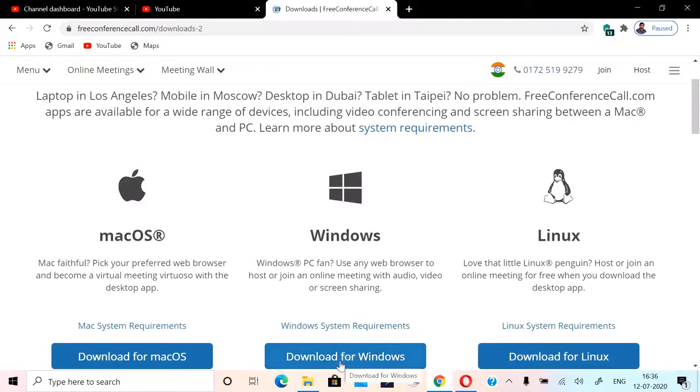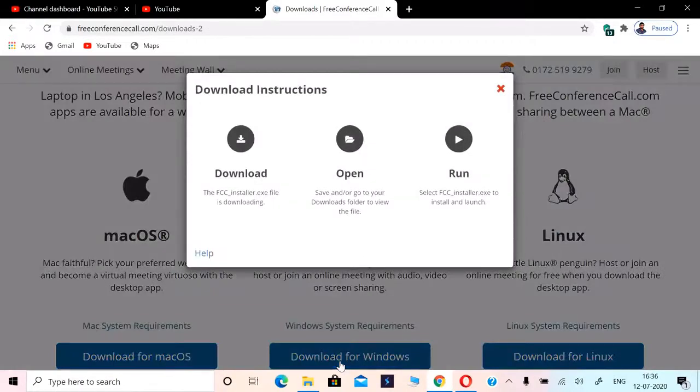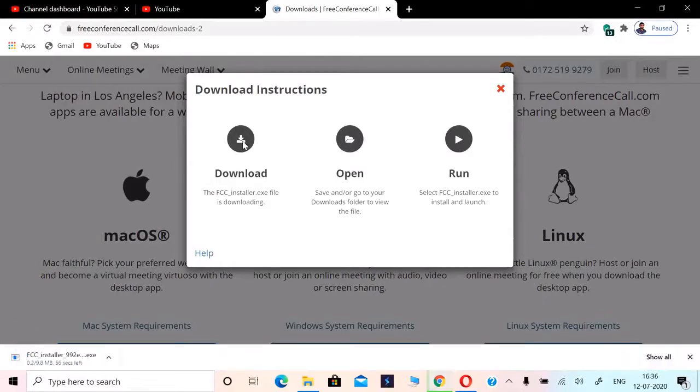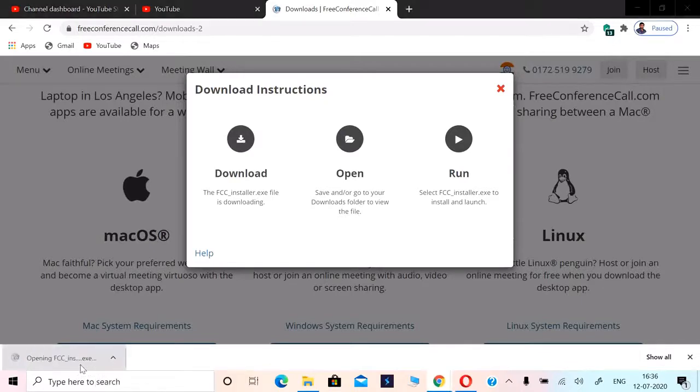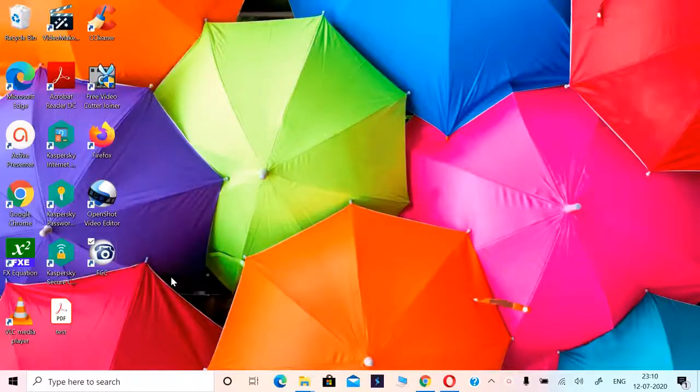So here my system is Windows, so that's why I am clicking on this download for Windows. Click on download. Here this is the FCC free conference call application .exe file. So here double click on this. Friends, after the installation process is over, a desktop icon will be created. Click on this desktop icon.